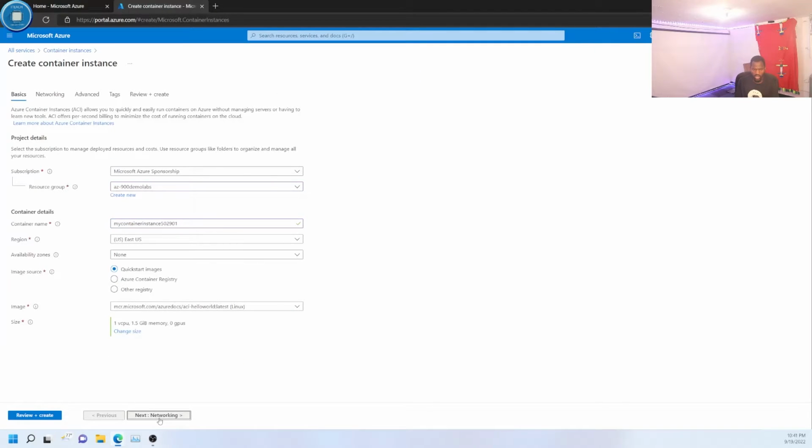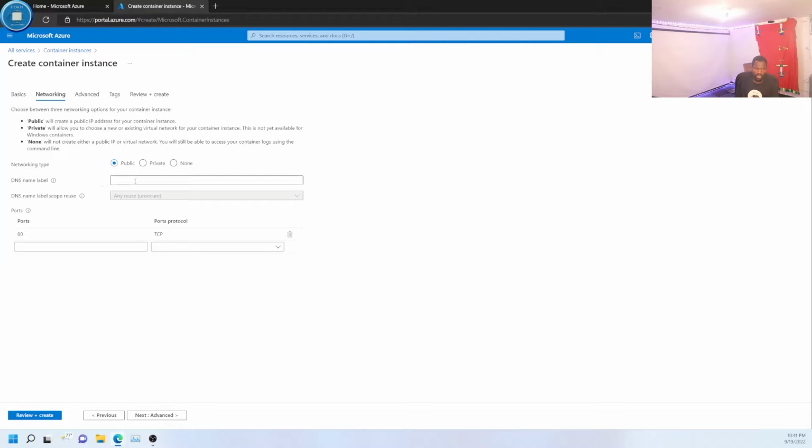Now I'm going to hit next on the networking. I'm going to do the public one. On the DNS, I'm going to type in my container instance 502901, and it's going to be on the tenant. That's fine. The public network type is going to be public, and the DNS name label scope reuse is going to be the tenant. It's going to have port 80 open for HTTP, and then next.